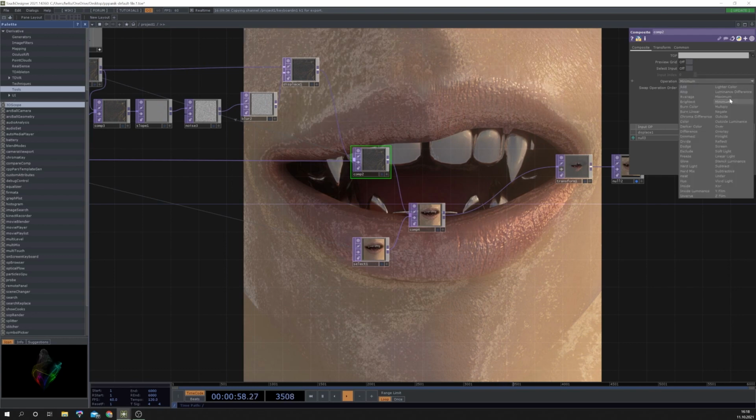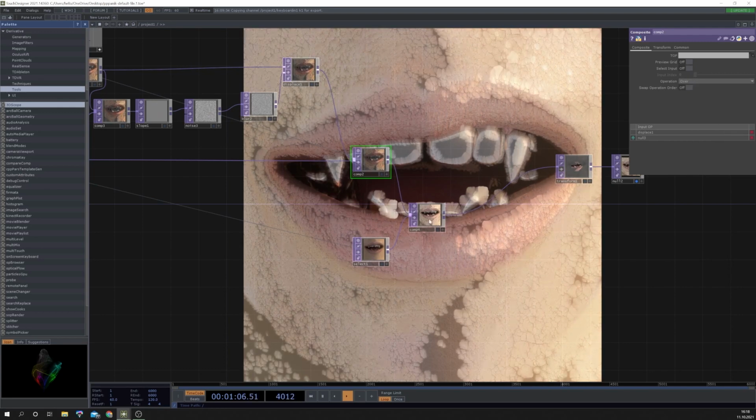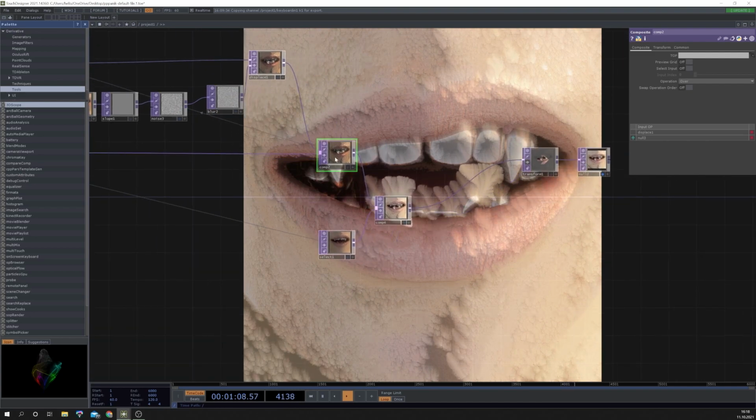Well, that doesn't work, or maximum, sometimes cool. Yeah, a little bit boring, but feel free to play around with this. Just keeping it on over end screen.